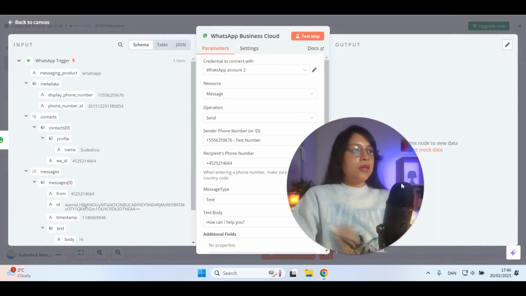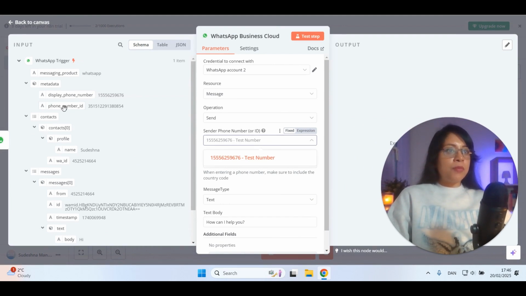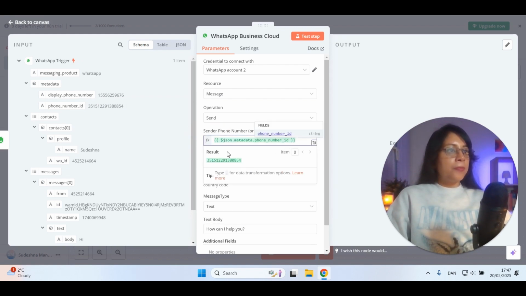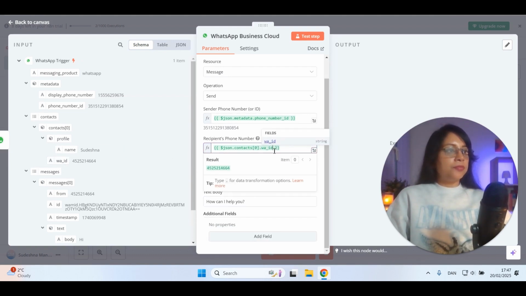So click on this, and now as we have all data here, we will not use this one, but we will use this one. This is saying sender phone number or ID. So this is the display phone number, that is the test phone number, and we will use the ID. So I will grab it and put it here. Okay. Next, for my number, message, and contacts, and this is the WAID, that is the WhatsApp ID. I will grab that and put it back here.